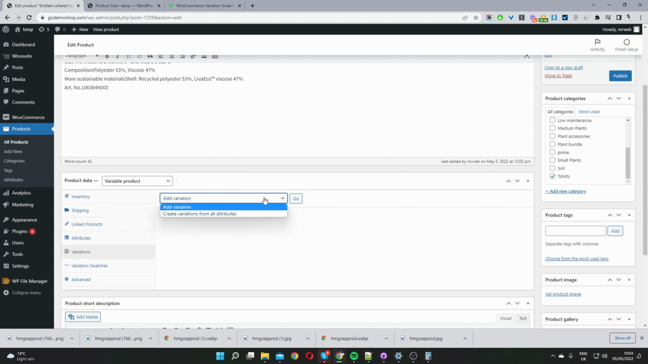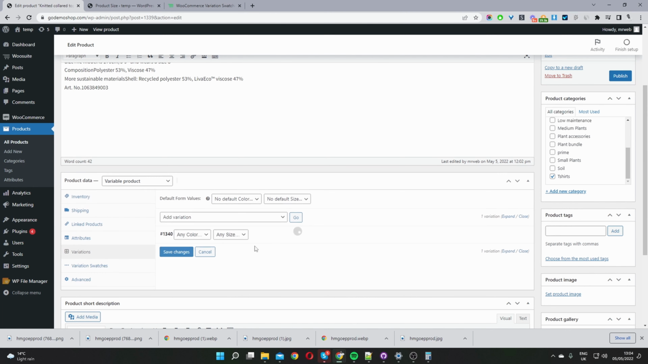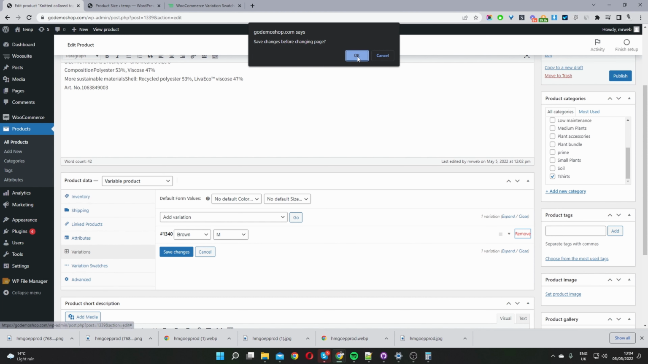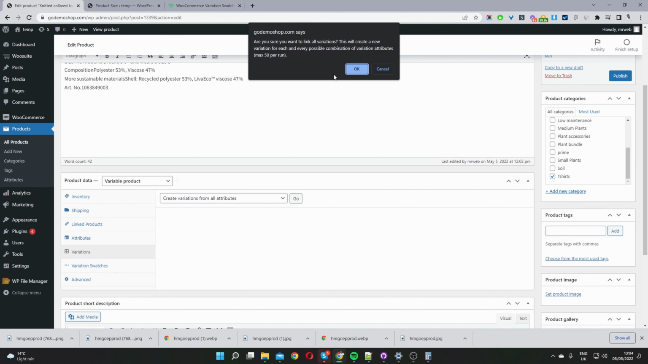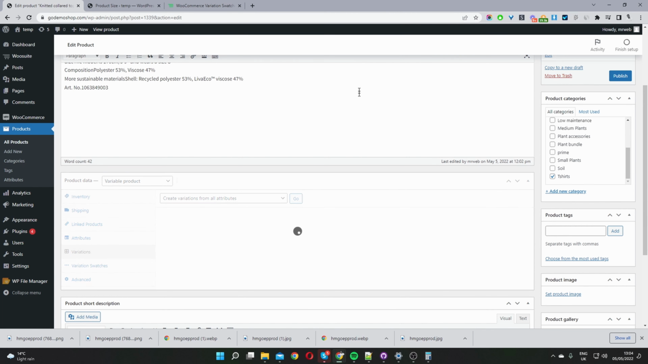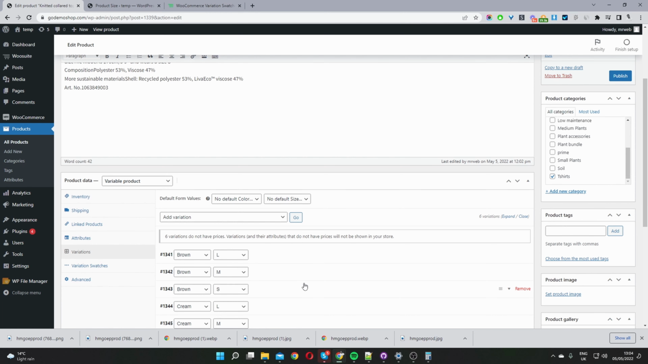For example, I can click go. And then we can add the variations one by one. So we can build out our variations here. But to save time, I'm going to go ahead and delete this. And then I'm going to bulk create our variations. So here we'll select create variations from all attributes. And then just select go. Click OK. We can see now that 6 variations have been added.